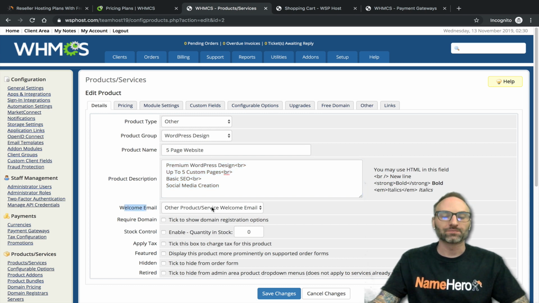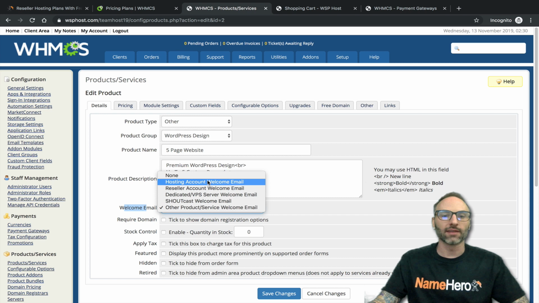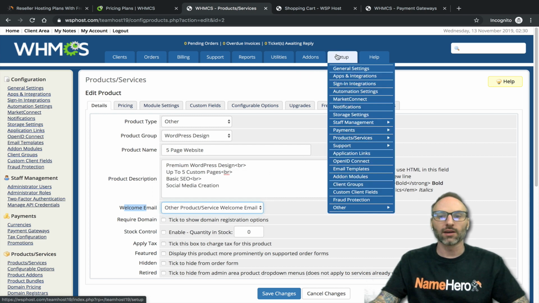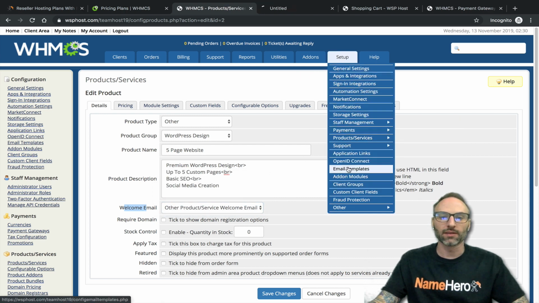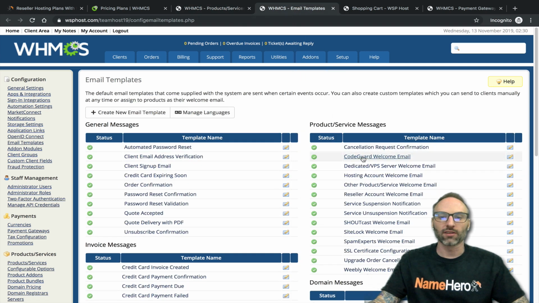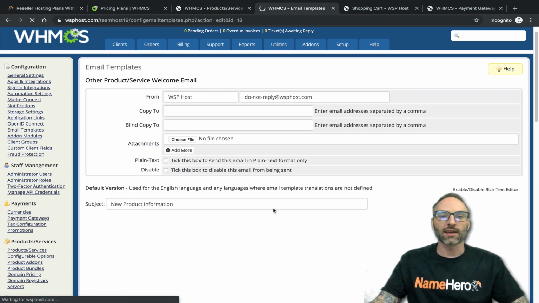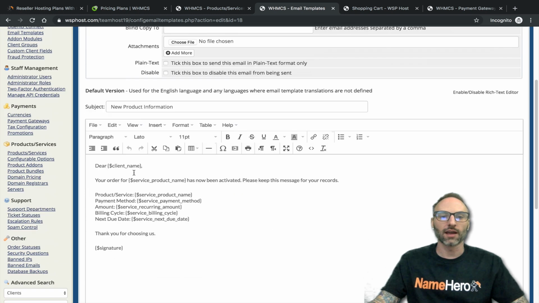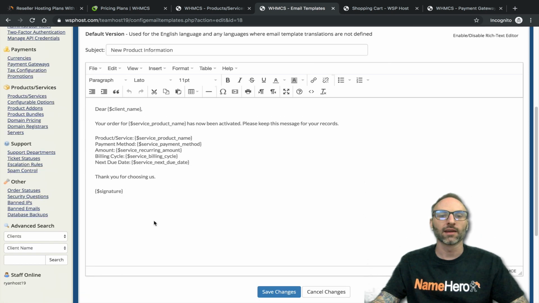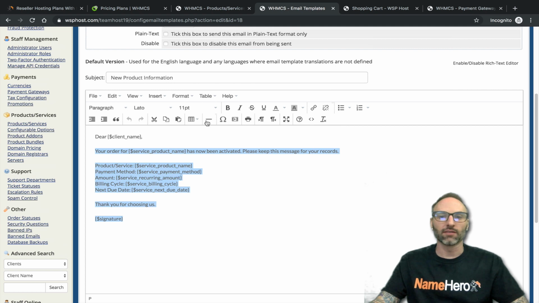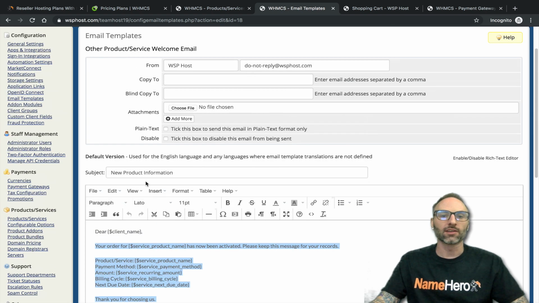So, welcome email. Everything is templated and set up inside of WHMCS to have just some general welcome emails. So if you want to edit these, you can go to Setup, Email Templates, and Other Products and Services is right here. They have just a generic one: "Dear client, your order for whatever has been activated, please keep this message for your records," and it shows what they bought, how they paid, the amount, and all that. But you can edit this, they've got their full text editor in here, and you can customize it to whatever you want it to say for your customers.